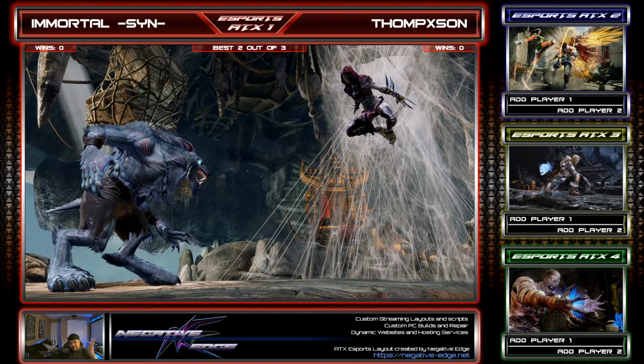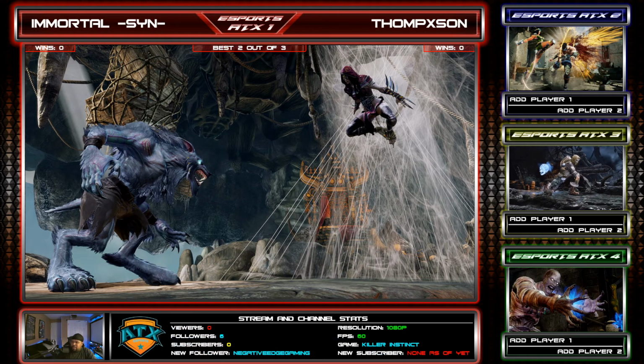The names automatically update on the fly. That makes it easy on the person that's running the tournament. They don't have to go into OBS and type stuff. This control panel controls these layouts. Whatever I update on the control panel, updates over here.